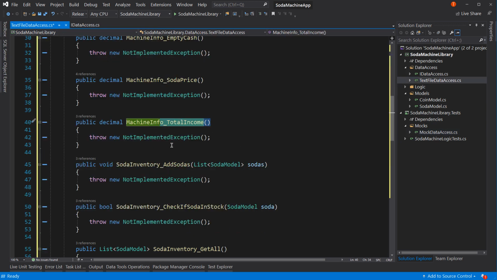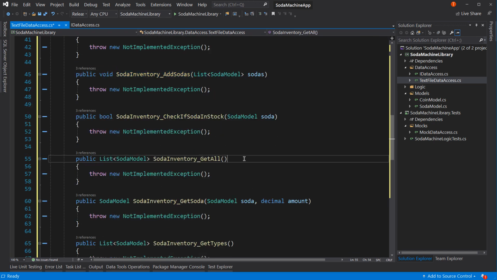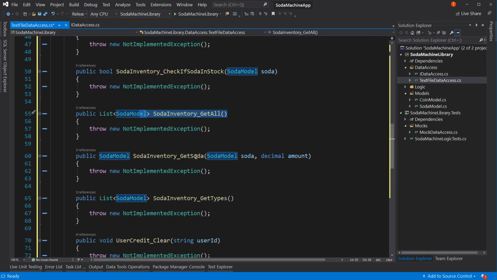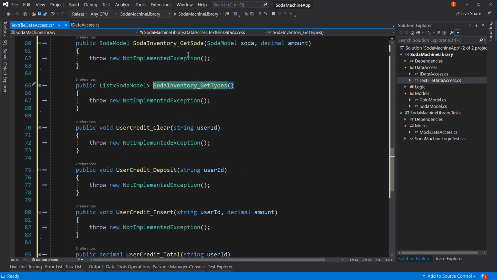So we have the machine info, and then we have our soda inventory. So we have a list of sodas and what slots they're in. All right, so you can check if a soda is in stock. We can get all the soda. We can get a particular soda out of the inventory, and we can get the different types, which is just get the whole list and then just return the different types. And then that's all the soda information.